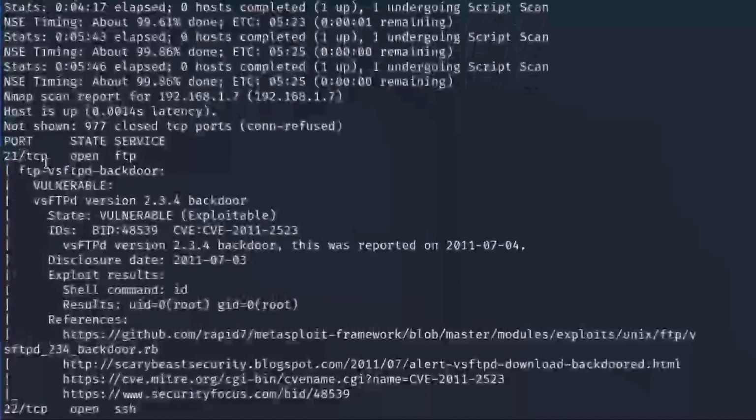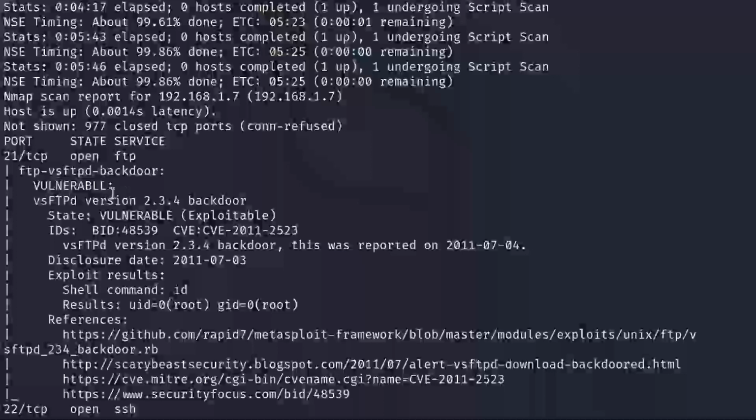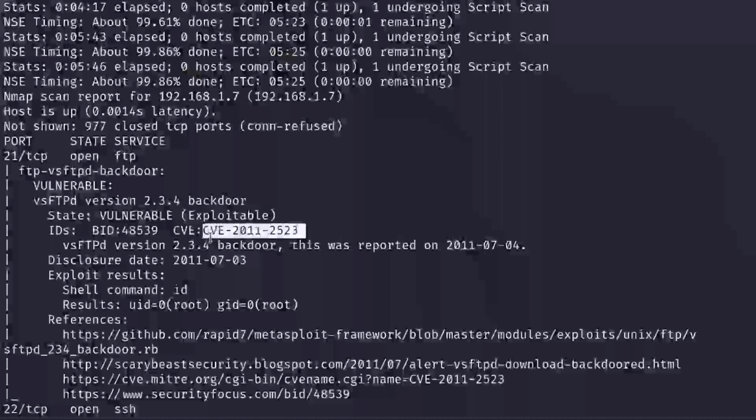So it starts from the first port, which is the FTP port. It already discovered that this port is vulnerable. You can see it right here in capital letters, and it does tell you whether this specific vulnerability is exploitable or not, and if it is, it will be written right here, and you will also get the CVE of this specific vulnerability, so you can just type this in Google and figure out what this vulnerability is.